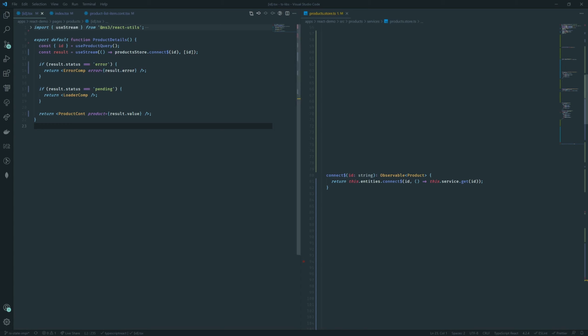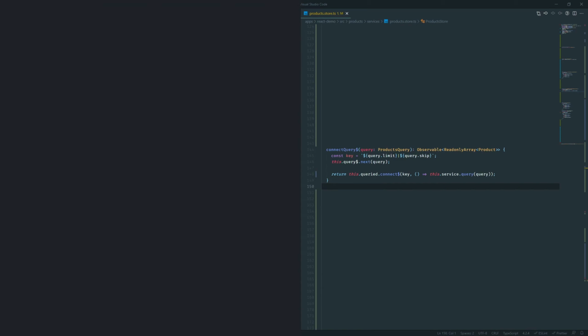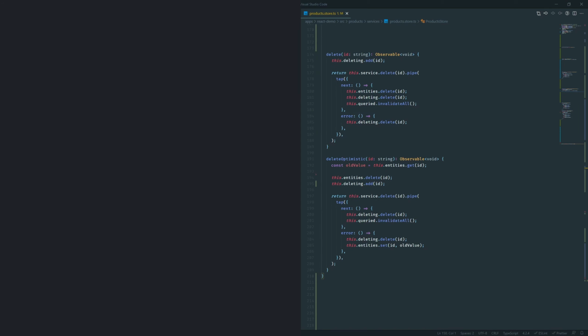Here in product details route, we import product store, get product ID from the URL. We use the useStream hook to unpack pending stream. We get a result that can be status of pending, error, or success, and we handle them all. Back in the product store, we've got connect query method. We create a page key by combining limit and skip from query into string. We update query behavior subject, and we call queried connect method, which will return data from state or fetch it using passed function.